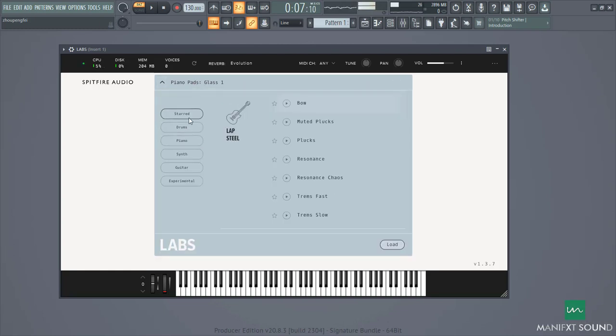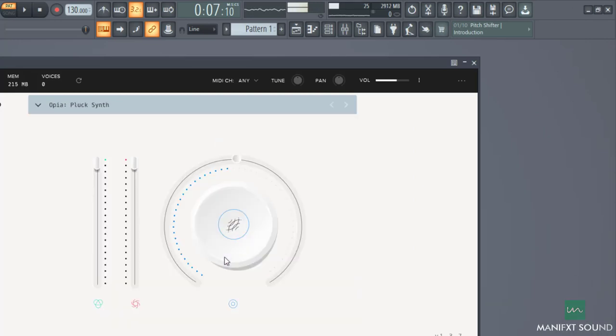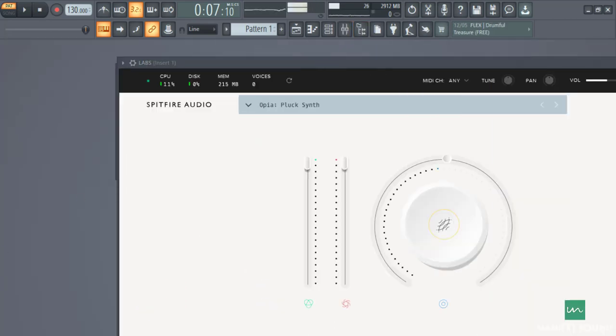As you can see, it has some drums, it has some piano, it has some synth pad, I guess. It has some guitars, and it also has some experimental sounds for you guys to check out. I don't actually use it most of the time, but I believe it has some amazing sounds. We're going to preview one of them by dragging in a MIDI file and see how it sounds.